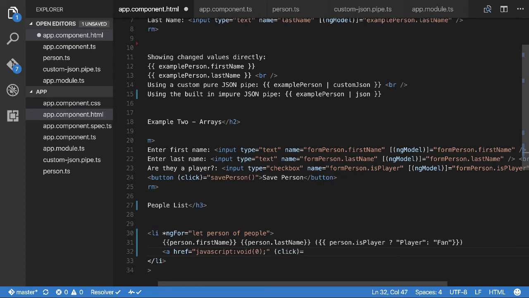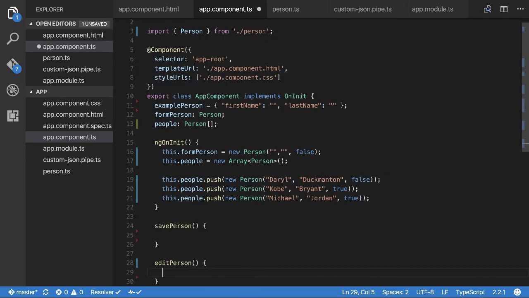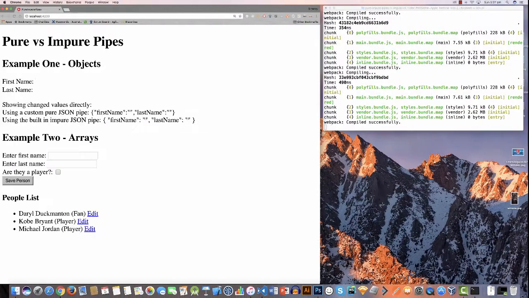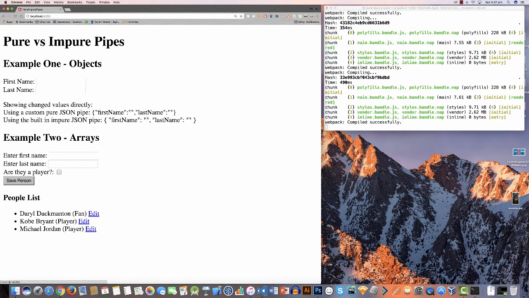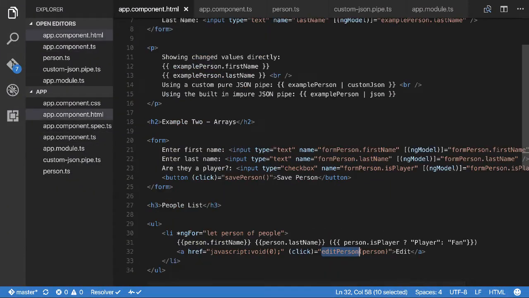Click event equals, and I could return false from this or go e.preventDefault, but I'm too lazy to worry about that right now. So editPerson, and we'll pass in the person. Okay, and I'll just put the word edit and close that off. So hopefully by now we need to go and create an editPerson method. Let's do that. Cool. Save. And come over, and it should be all good. Doesn't break. No errors. That's good.